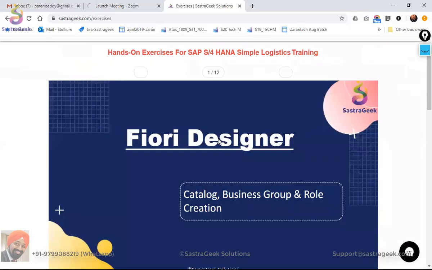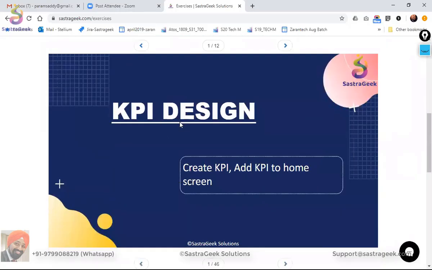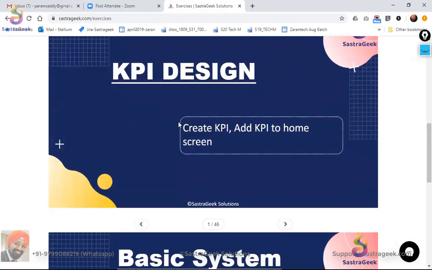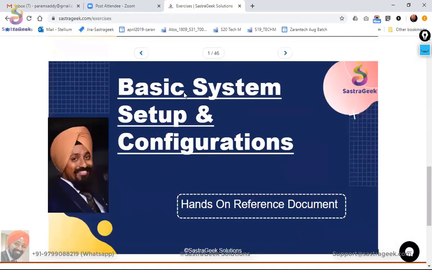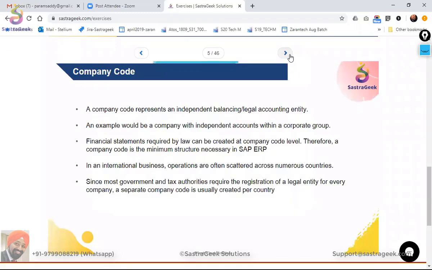We have almost put 3 exercises for Fiori designer. There is an exercise for KPI design, to create your KPI and save it as a tile. And for the basic system configuration there is also an exercise. So all of the things which we have done, we have put here.